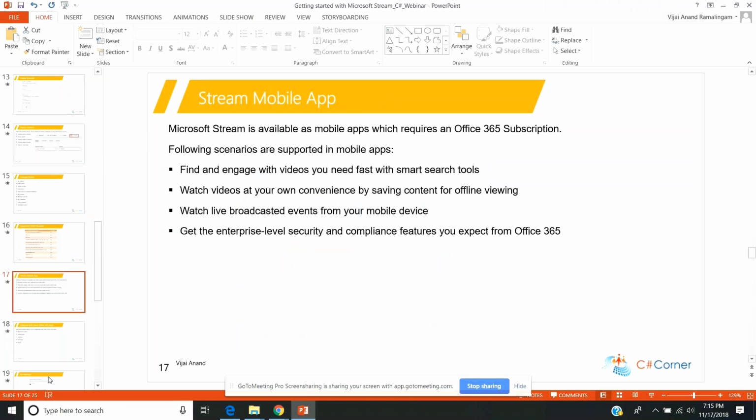Again, the Stream mobile app. I think currently it is available as an Android app, and for Apple, I think it is still not publicly available. That's what is mentioned on the Microsoft site. You can download and install this app, and it will be easy for you to use it as a mobile app where you can watch the videos and search the videos. And I think you can even watch the videos offline.